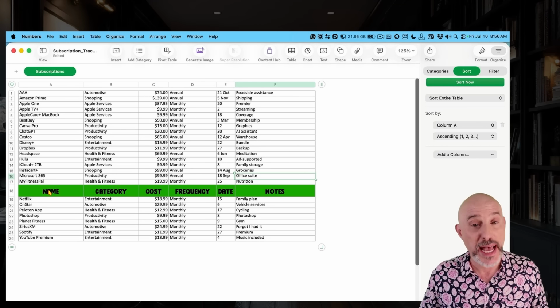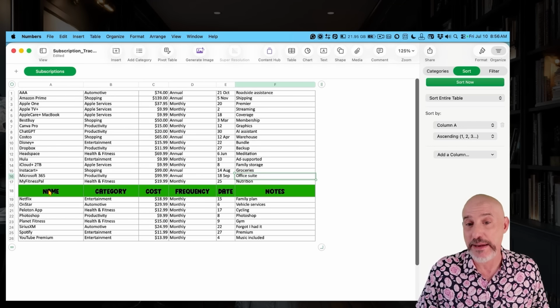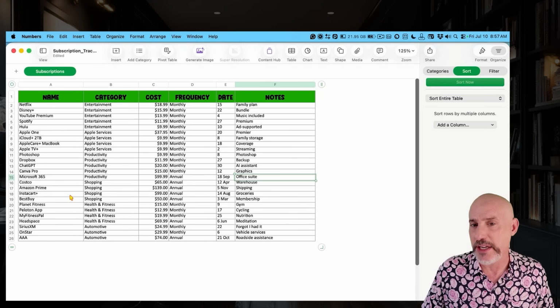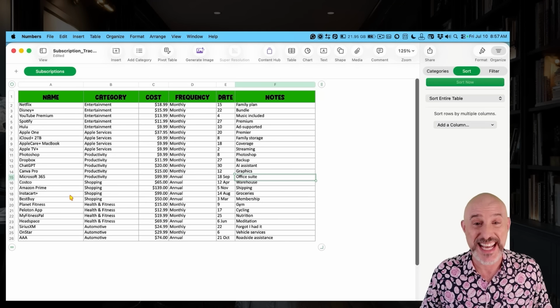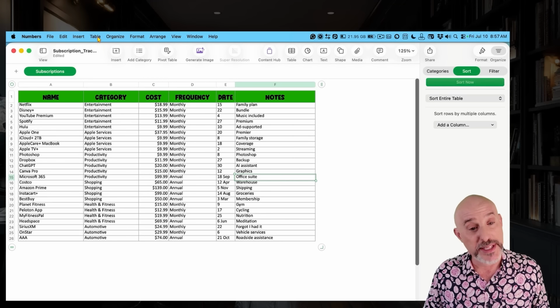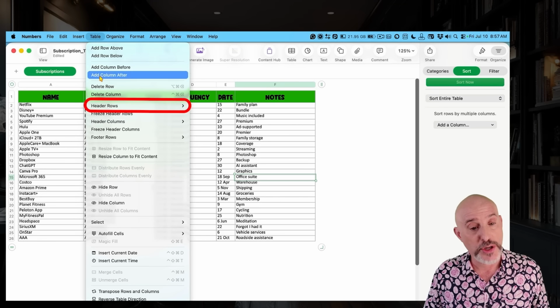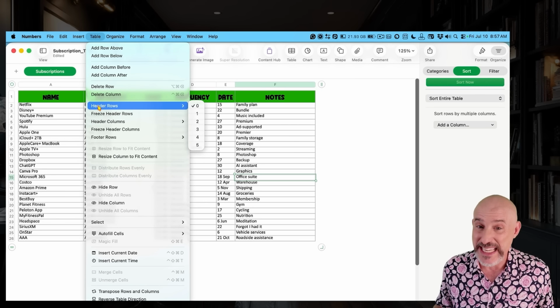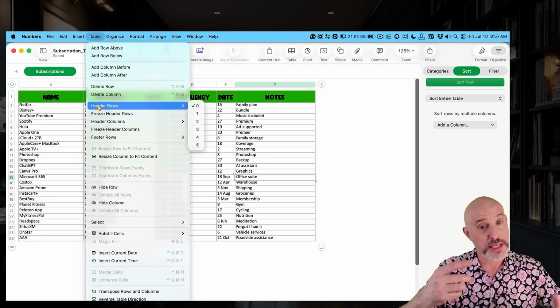This sometimes happens because the header row isn't set properly. The header row has a bunch of functionality built into it, but you have to have it set and turned on for that functionality to work. If you come up to the table menu here, you're going to notice header rows. And if it's set to 0, there really isn't a header row. And that's why things are moving around.